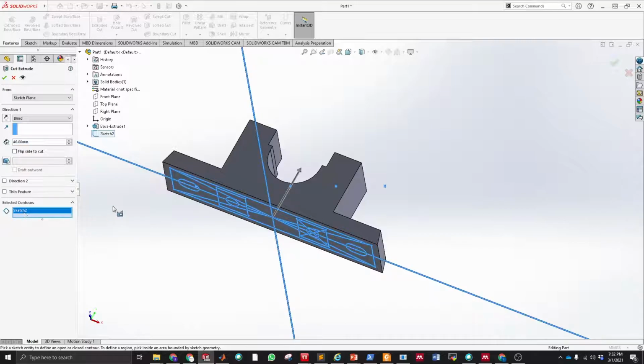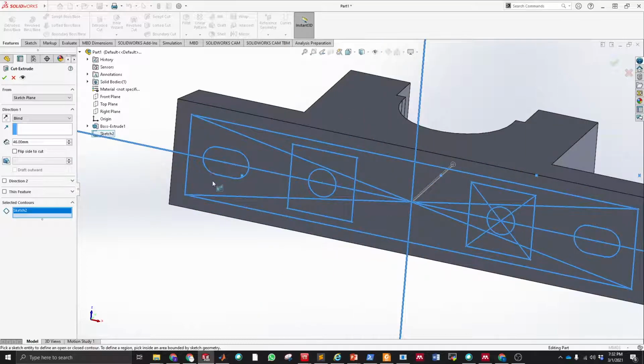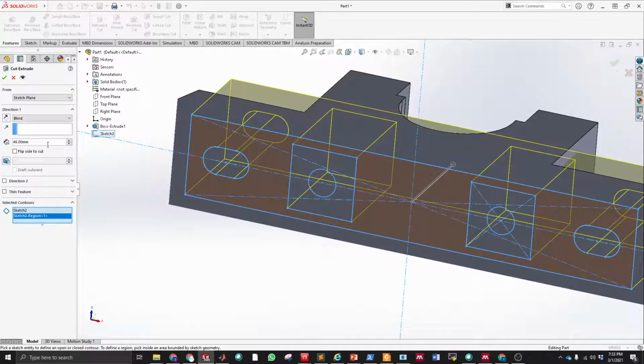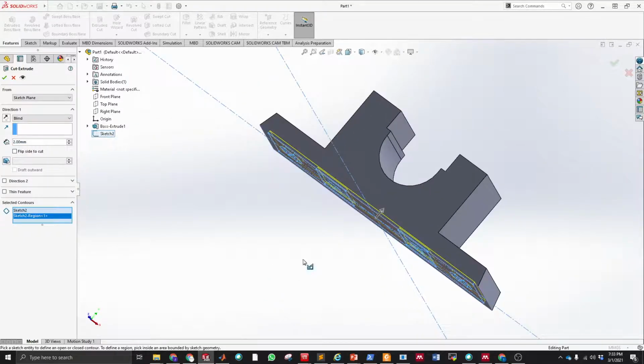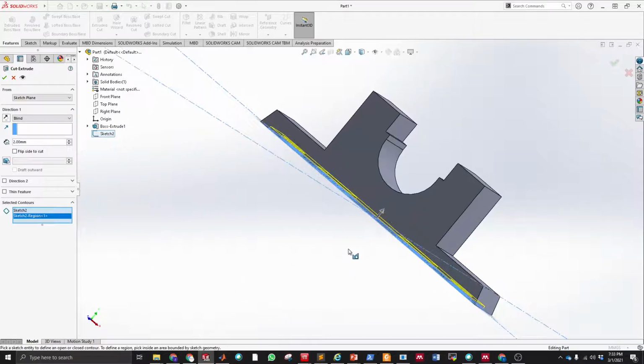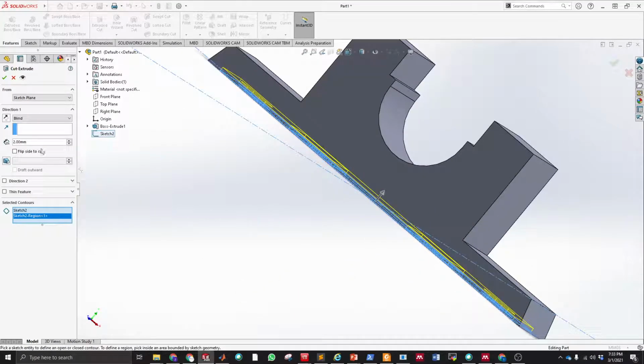And here, as you see, I can select the brown or red color that we have on the screen, which is highlighting the contour that is gonna create the cut within the material. So I'm gonna select this portion here and then only 2 millimeters. Just to make sure, I rotate the part. I see that it's cutting inside.